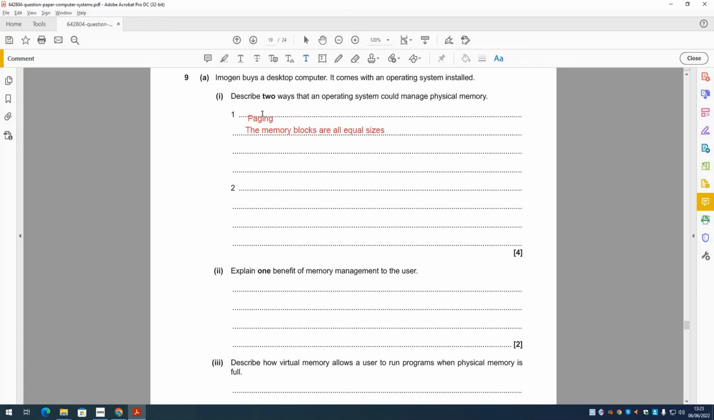And the next is segmentation, and this is when they vary in size dependent on the program. Part 2, explain one benefit of memory management to the user. So memory management, the best thing about it really is multitasking. It means that more than one program can be run at once, or can be loaded at least.